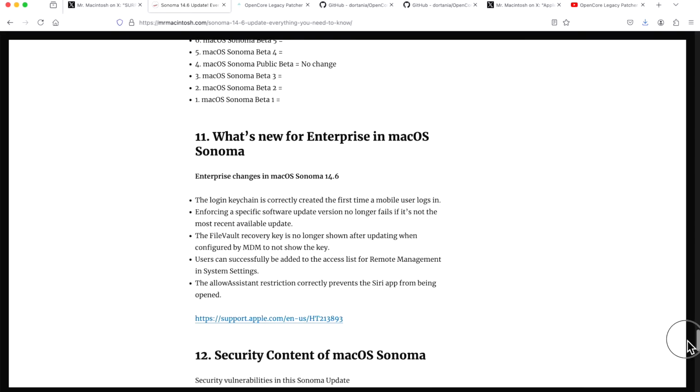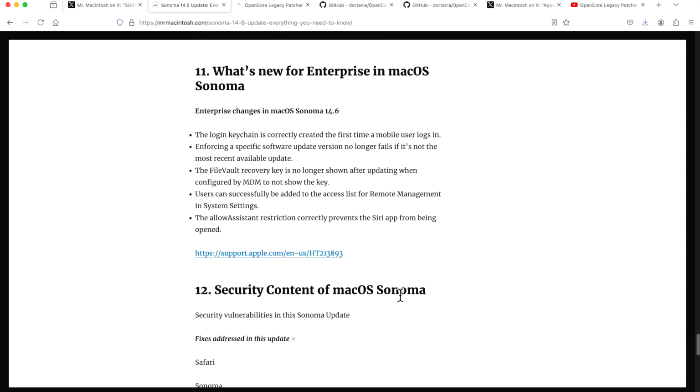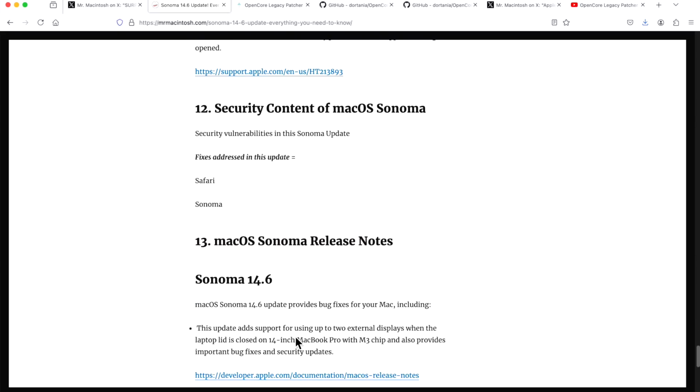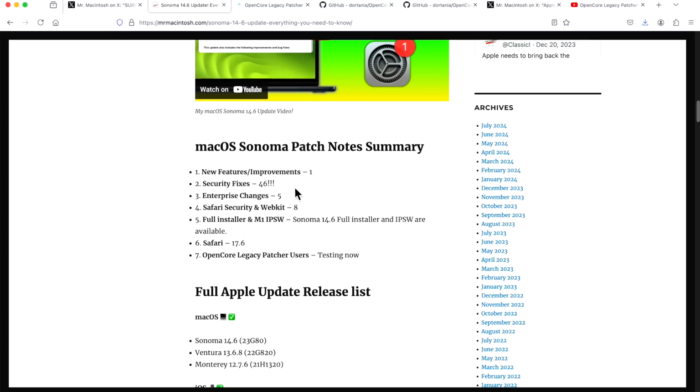So if we go all the way down to the bottom, we've got a bunch of enterprise fixes, and we have one Sonoma feature, which basically adds multi-monitor support for the 14-inch MacBook Pro with M3 chip. Obviously, that is not going to help anybody that's unsupported because that's just Apple Silicon M3. So there are no new features that Apple has included in the 14.6 update. But the big point here is the security content. A record 46 security vulnerabilities are patched, and 8 Safari and WebKit security update fixes.